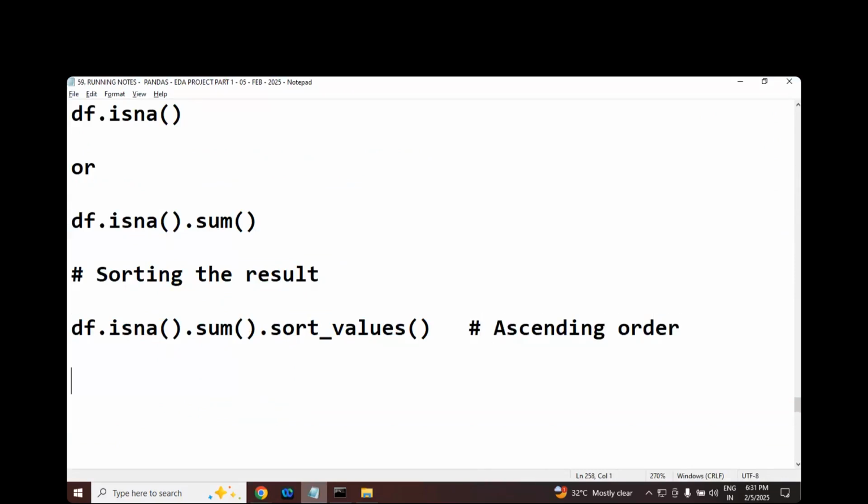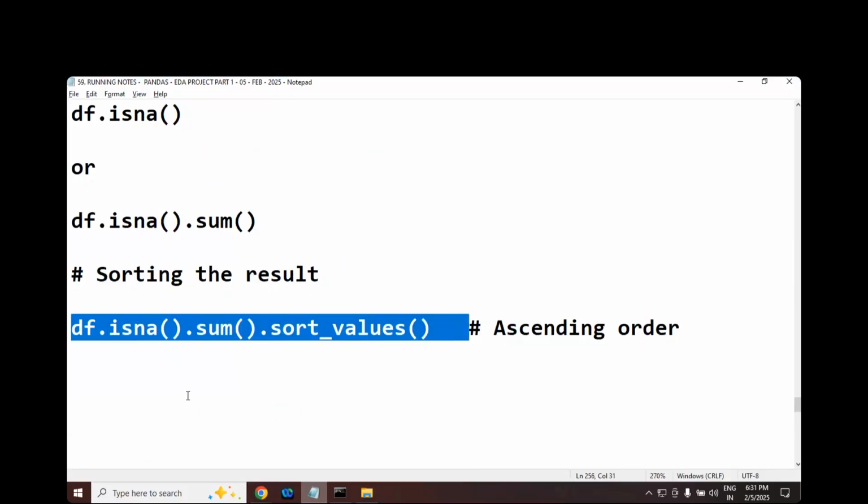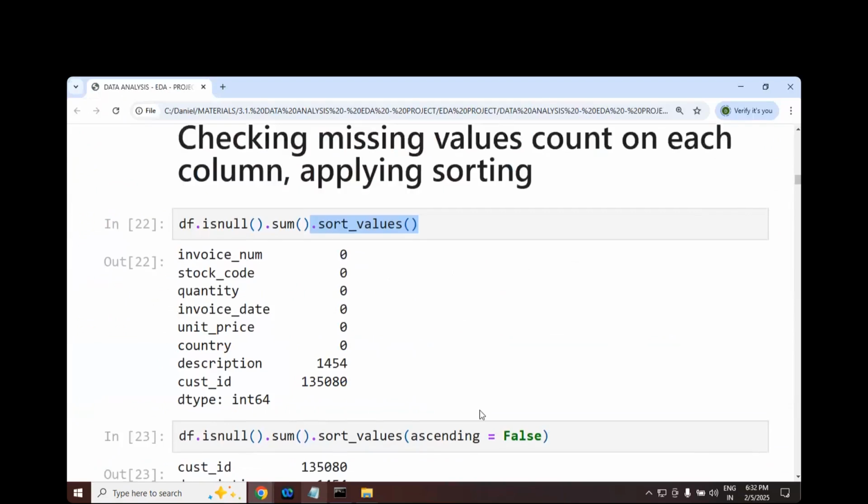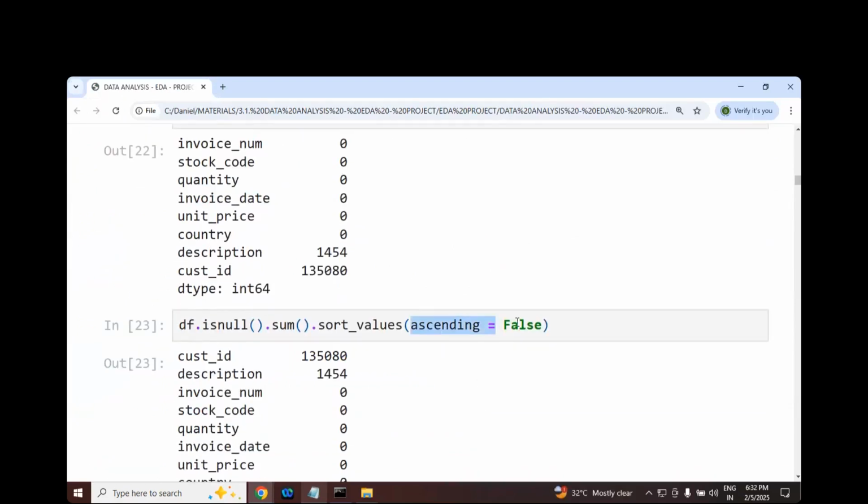Now I need descending order. To get a descending order, you just need to apply my favorite syntax. What is that? Ascending equals to false. We covered this step in the data frame topic. The topic name is sorting the data frame.